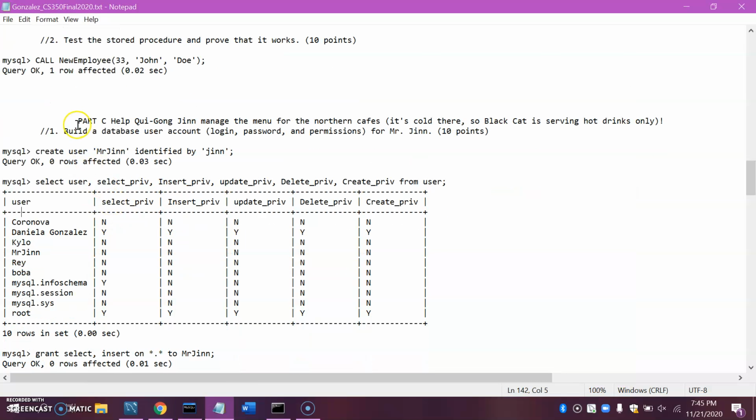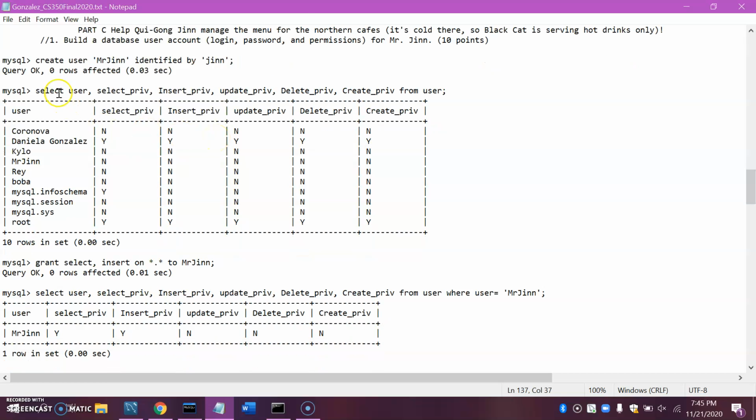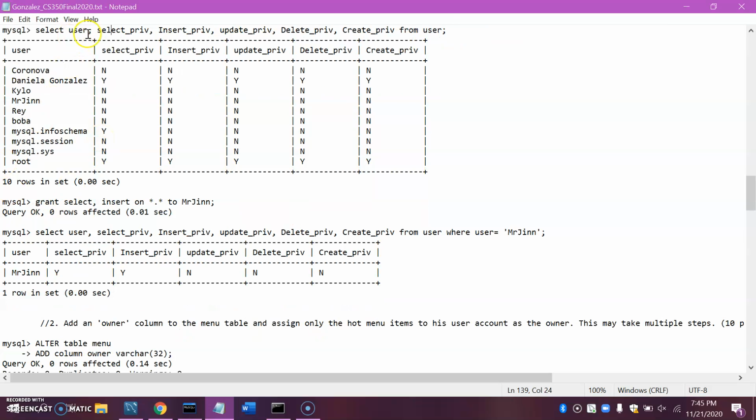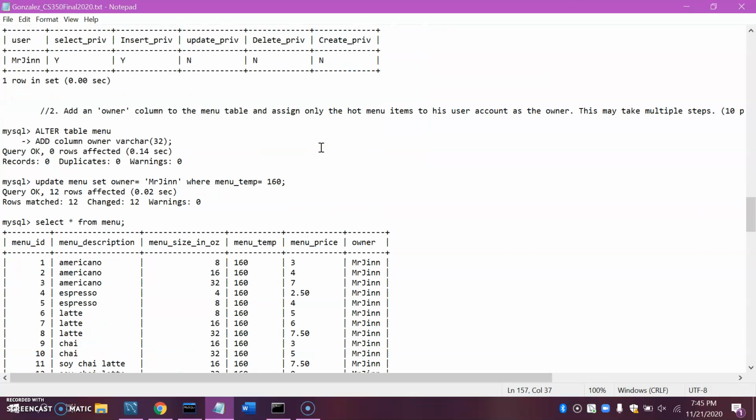For part C, we had to build a user account for Mr. Jin, and then I just did that right here with this line, and after that I selected the users, and we could see that this user actually was created, so that's perfect.